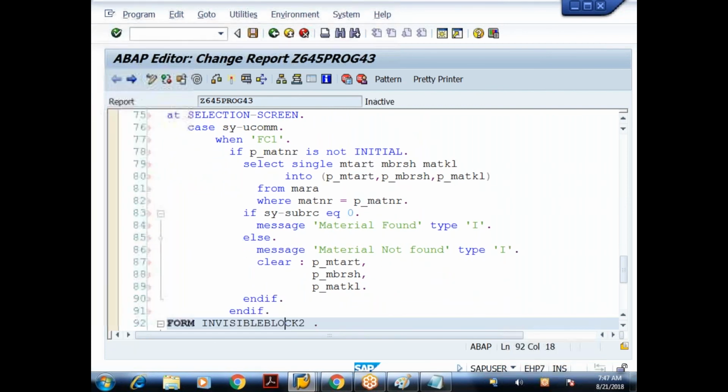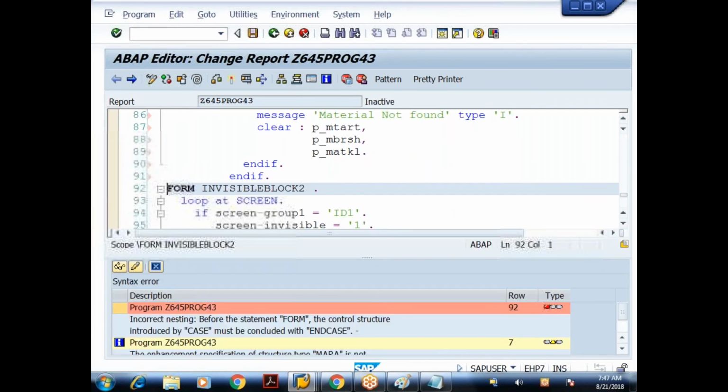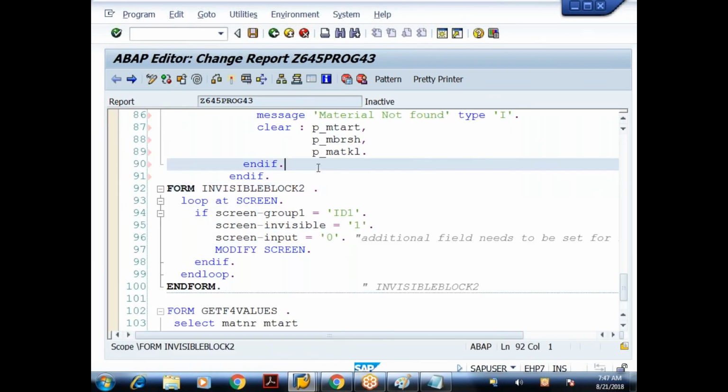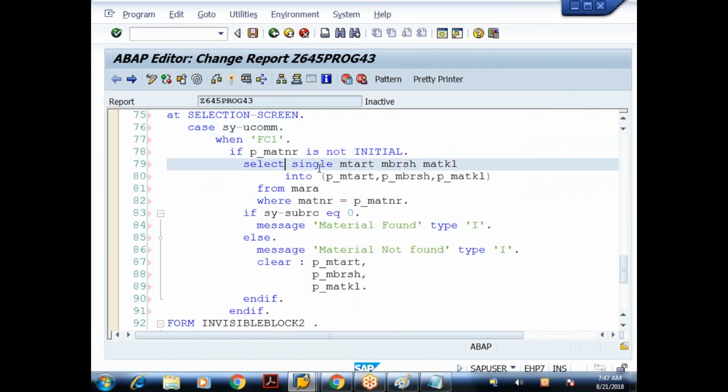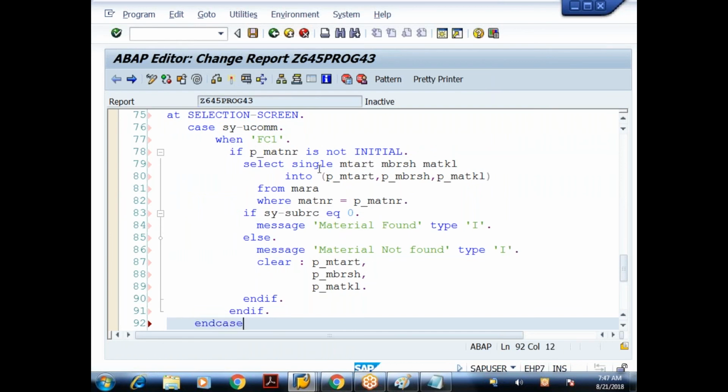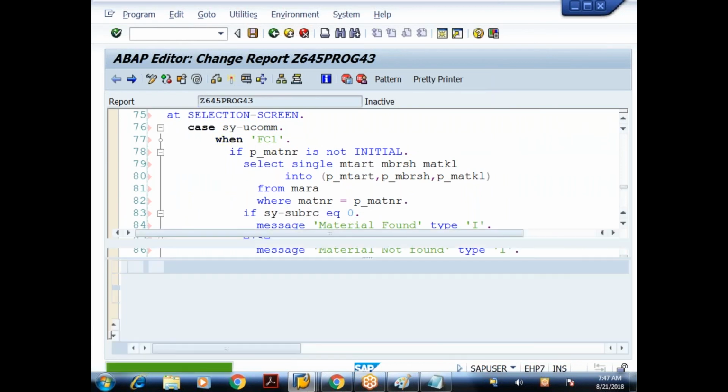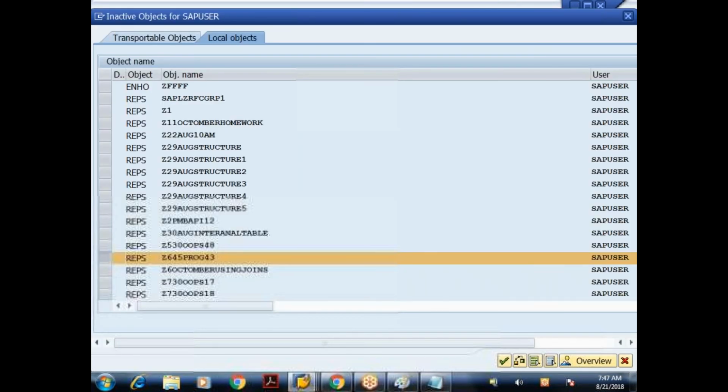That's it. Let me save it. Check for the syntax incorrectness. Yeah, for case, you have to close the case also. Where is that case? Yeah, here only. Somewhere here I'll say end case. Done. No errors.